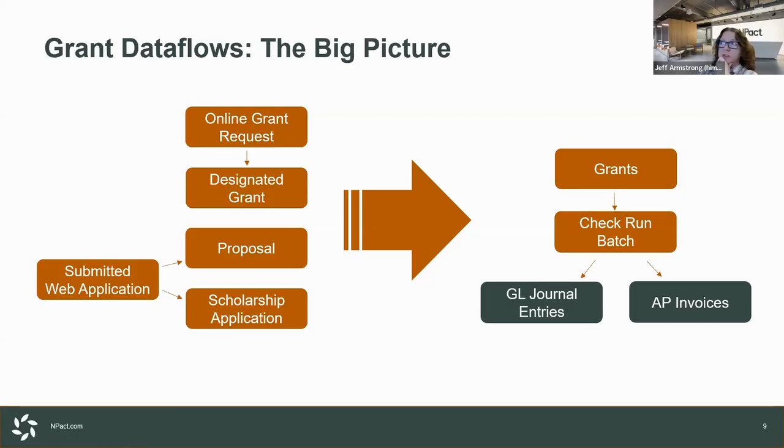So a lot of information to take in here, but this is the big picture of where grants come from, how they can all get, different record types can get processed to become grants. And I hope this clears up any misunderstandings on how this works.